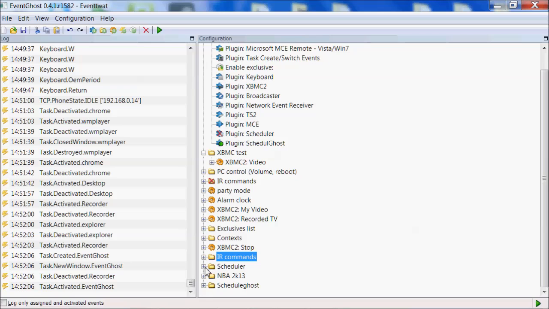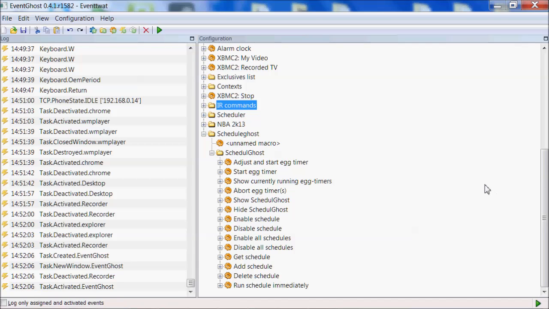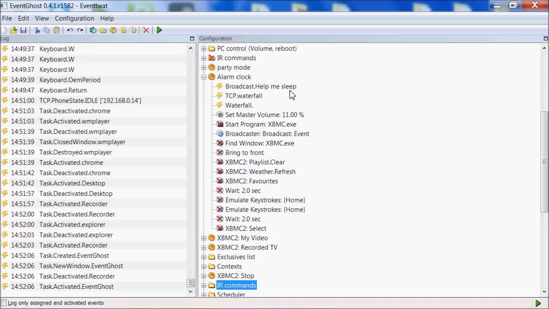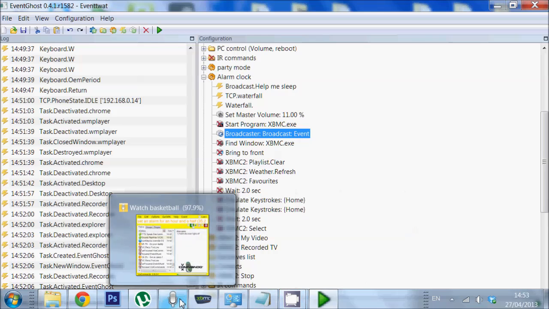There are other things. I've got Schedule Ghost running at the moment. And Schedule Ghost basically just says when a particular time comes around, perform said action. So I've created an alarm clock here, which did do various things. You can see I've turned off all this macro because I found a better way of doing it. So all it actually does now is set the master volume to 11% on the PC. So if my PC had been on 100% the previous evening, it's not going to scream at me to wake up. And then it just broadcasts an event to Vox Commando.